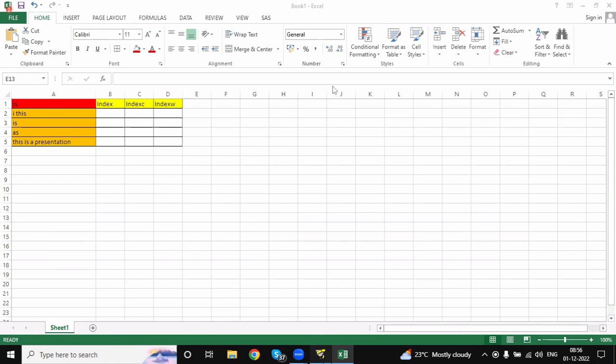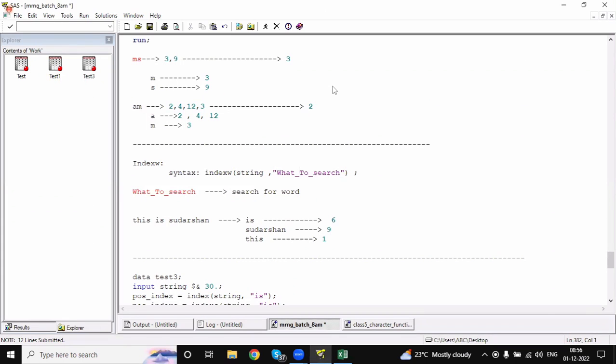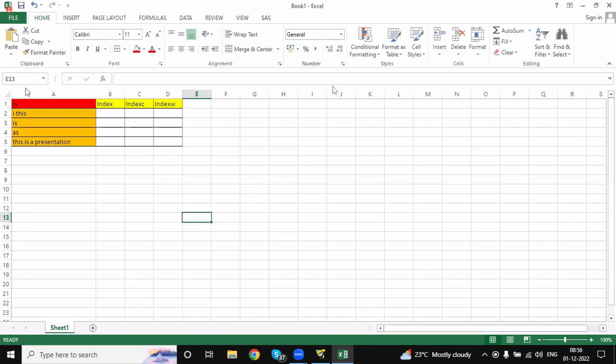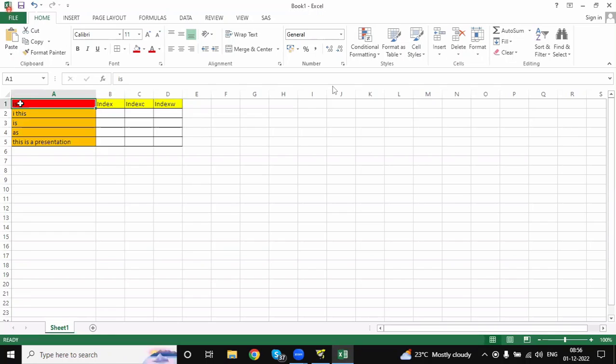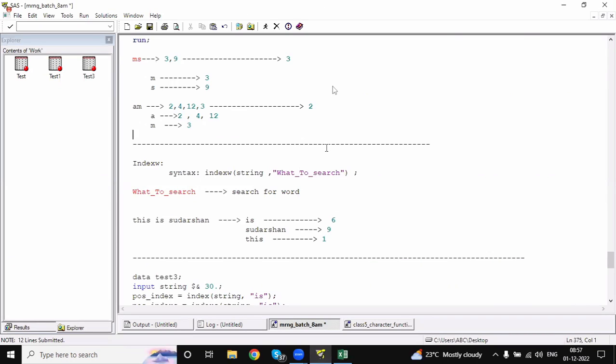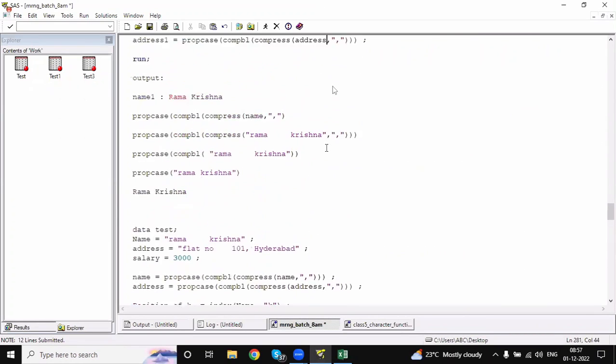It will search for a series of characters, right? First of all, "is" is a series of characters, right? I'm searching for "is" where "I space this" is the character expression. What is the output I'm going to get if I search for a series of characters and apply the index function? What I mentioned here.